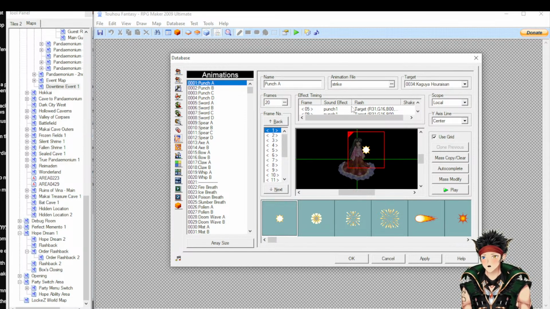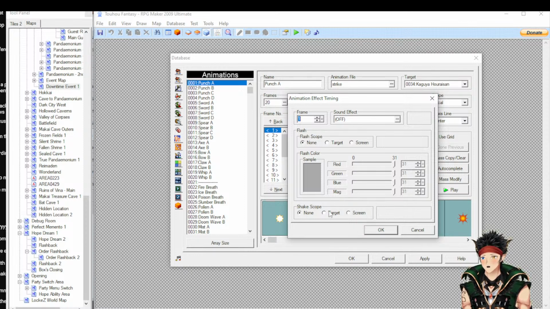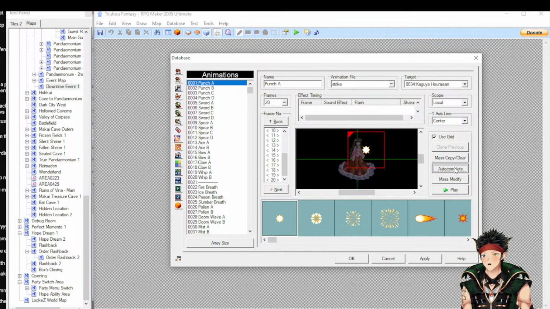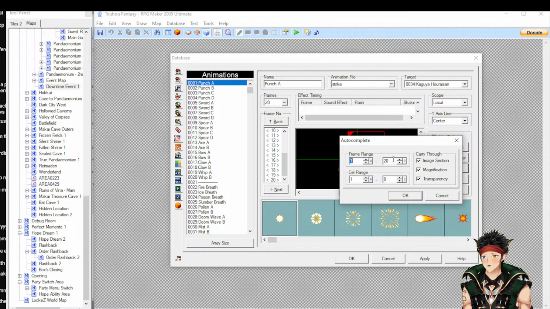It's very bare bones. I mean, it's not a whole lot to talk about here. It's basically the same as in MV for the most part. However, if you really want to make it very simple, you can put one thing here, and then go at the very last frame, put the very last thing there, and hit autocomplete. And then hit frame 1 to whatever the last frame is, and then the cell range, which is how many cells there are, up here. And then you can make it go through each of the images and automatically complete it based on what you have set up. Including transparency and how big or small the image is.